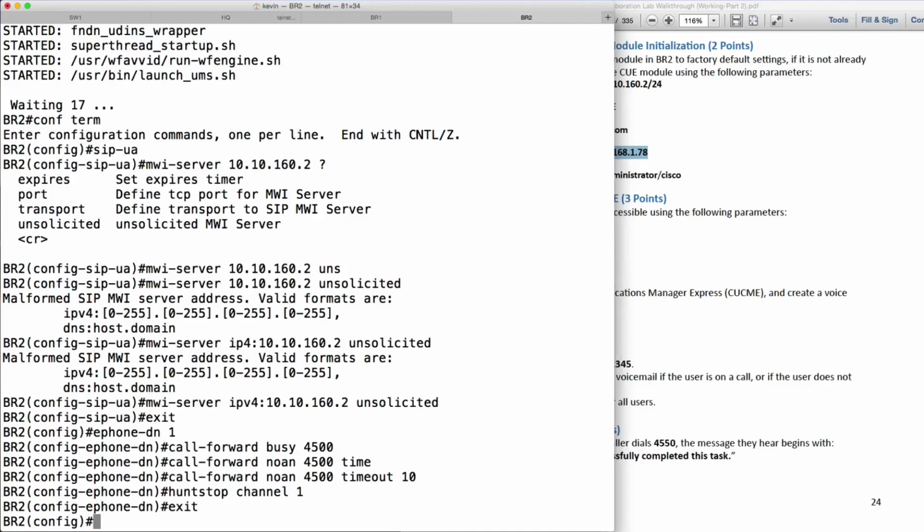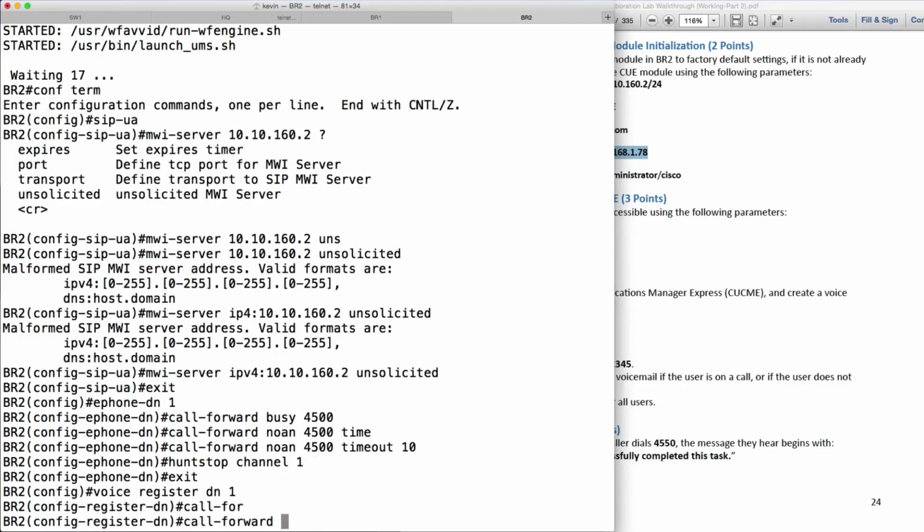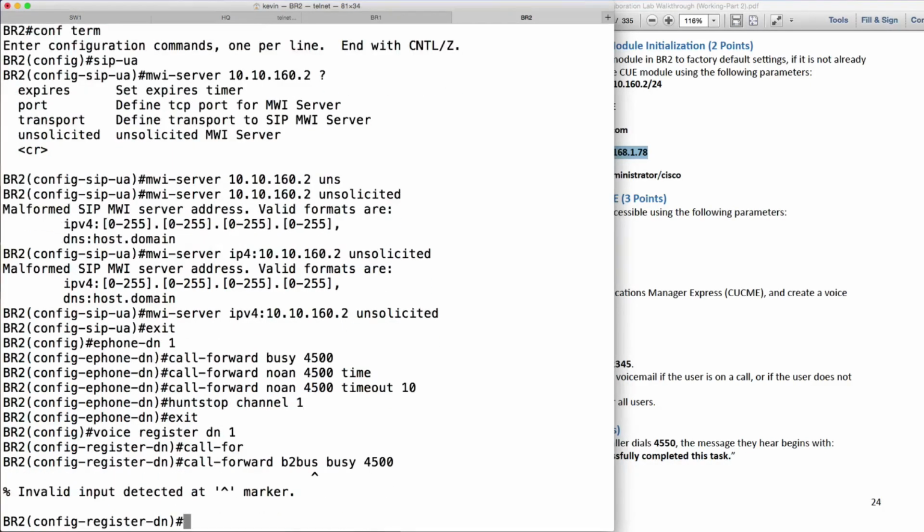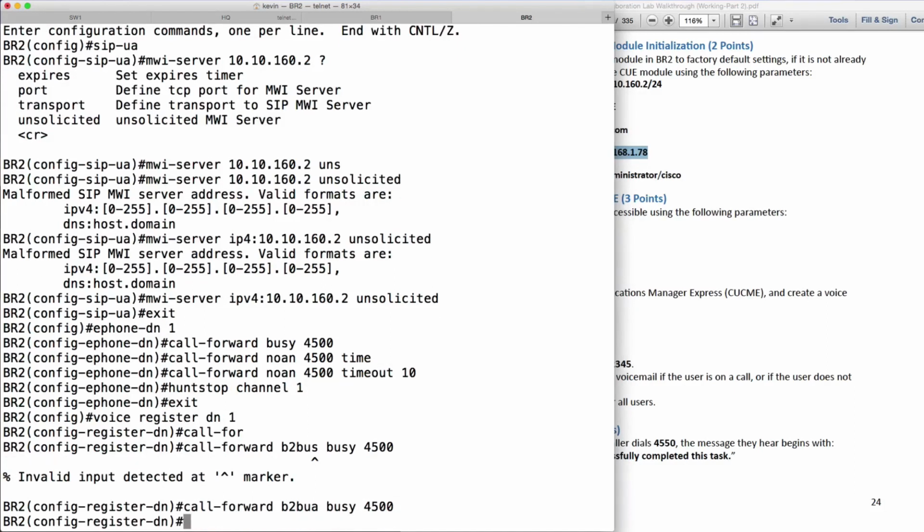Now let's go set things up for our SIP phone, BR2 phone 1, which is our Cisco 9971 phone. We'll say voice register DN1. And I'll say that the call forward behavior, we have to say B2BUA, that's back-to-back user agent. On a busy condition, we're going to go to 4500, our voicemail. Should have been B2BUA, not US, for back-to-back user agent. There we go.